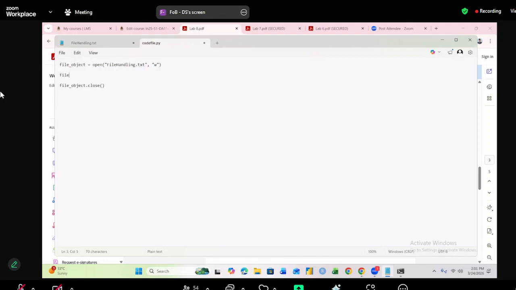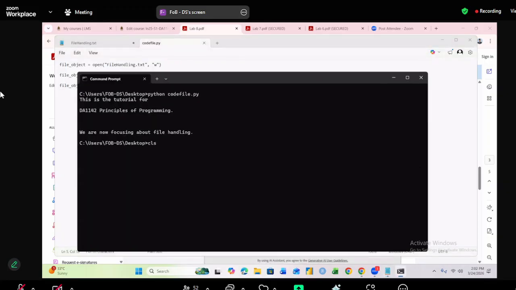After that, I will write object dot write. I'm writing this is the new content. This is the new content. That's all. I'm writing this one to my file handling.txt file. After that, we should close the file. Save that one. Then we'll see.